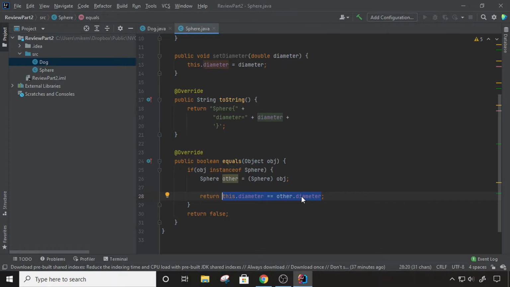Now in some cases, if diameter is 4.5 and this is 4.5, it might not actually be equal to each other because somehow the binary representations of those aren't actually equal. So the best thing to do in this case is to use a tolerance. If you look through my Java 1 lecture videos in chapter 5, we do a section on comparing data where we talk about this.